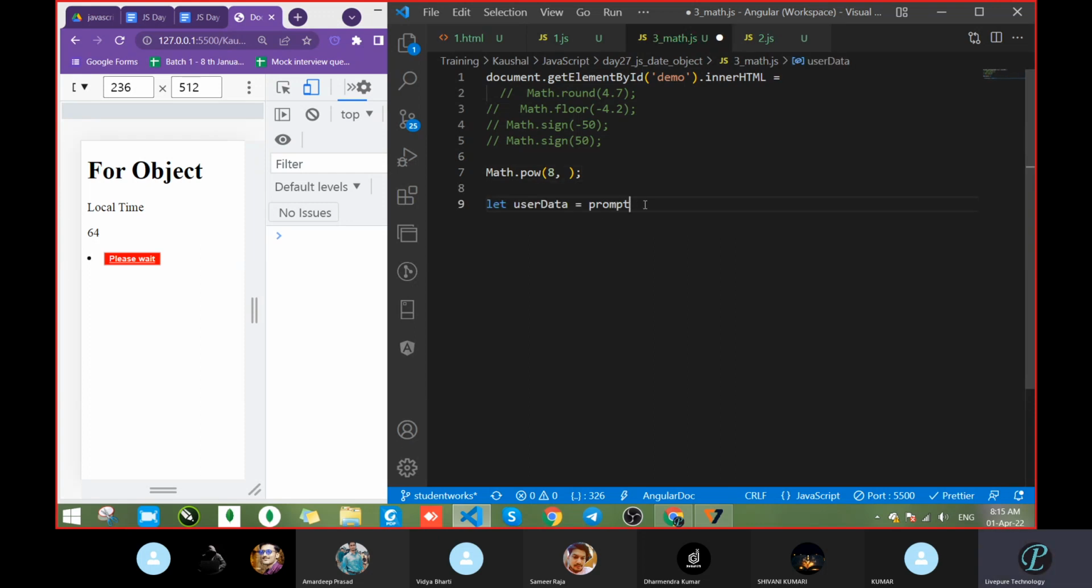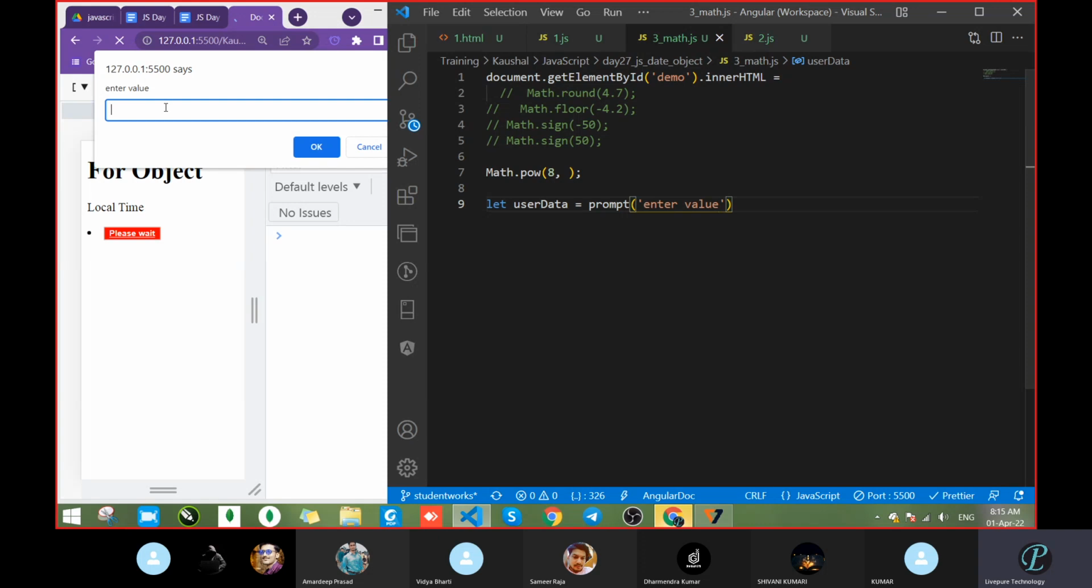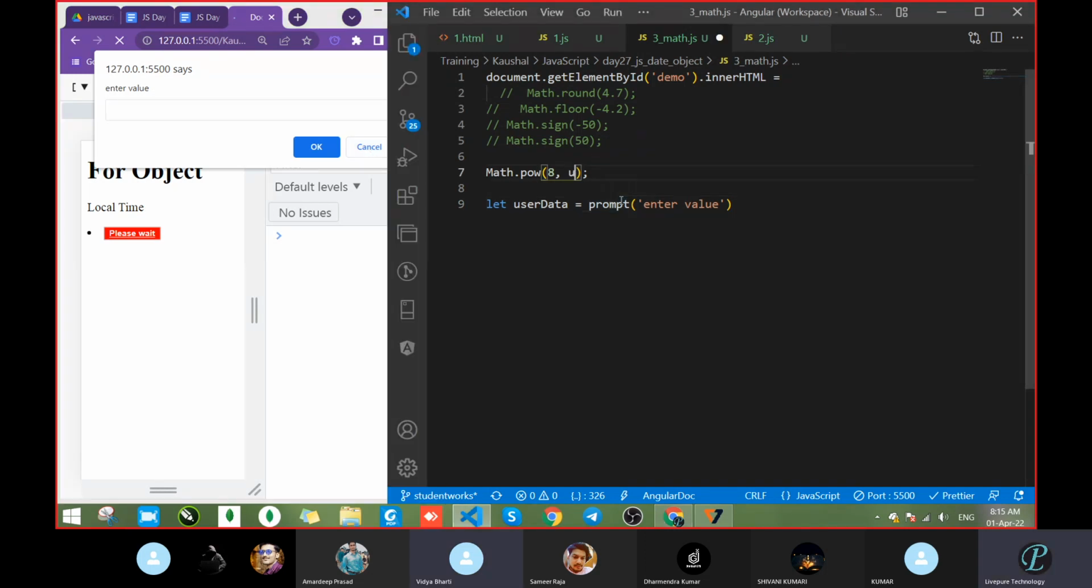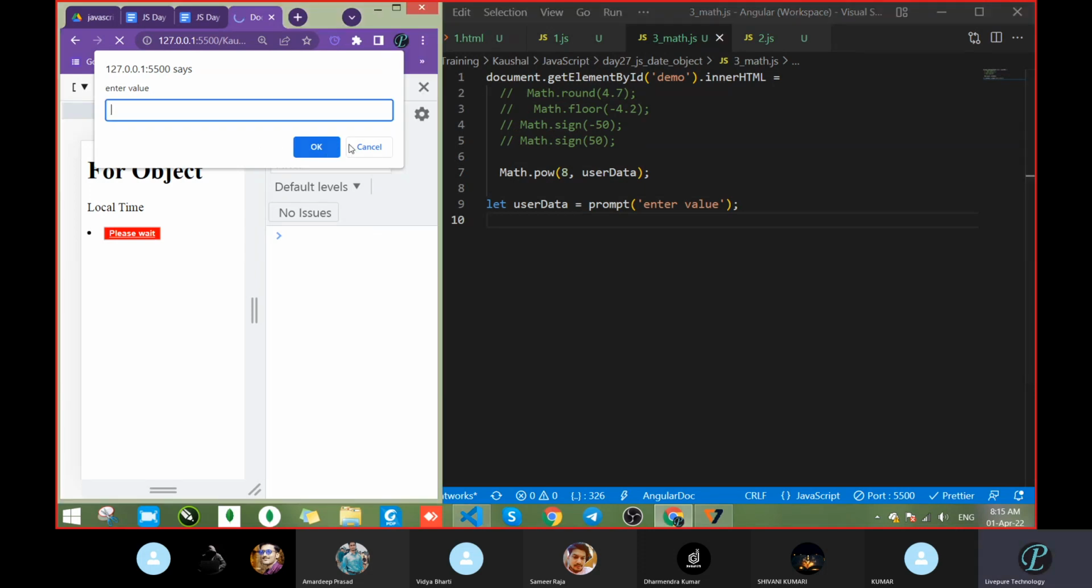Okay, so here we will take the input from the user prompt. Enter value. That's it. Let's see. What are you thinking, will we get output or not? What is the error? We have to write the user data now. Yes, we had not passed the user data. Now will we get output or not? I think now also we will not.